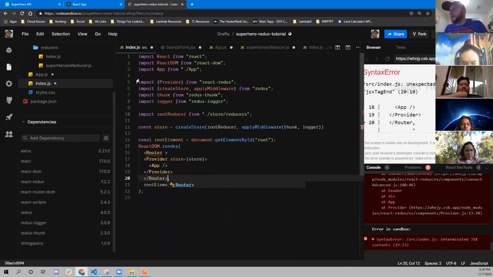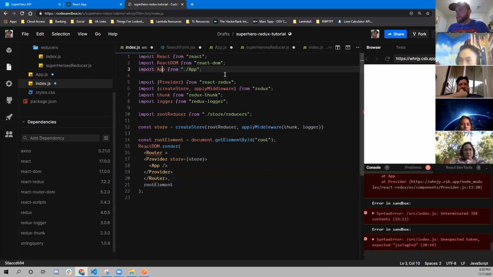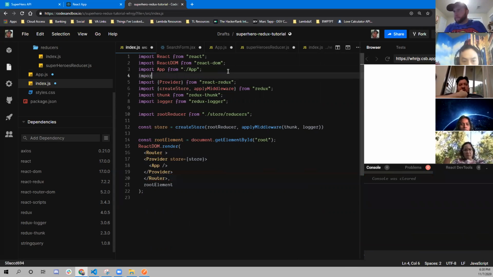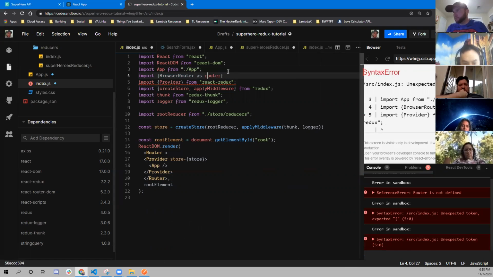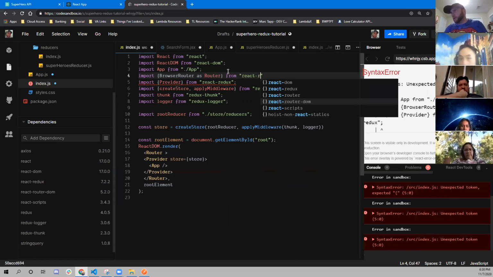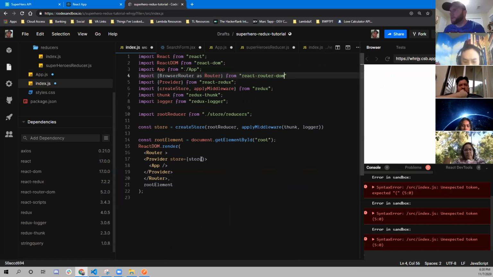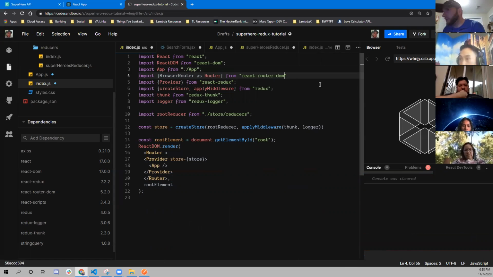All right. And then I will import my BrowserRouter as Router from React Router DOM. All right. And then we have our router.